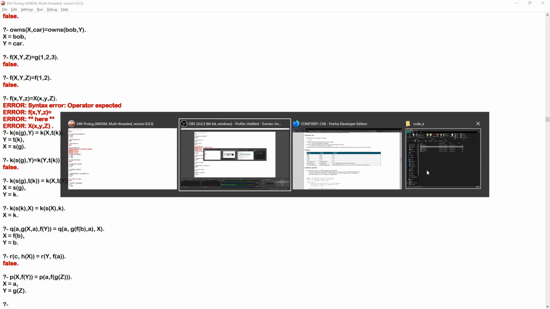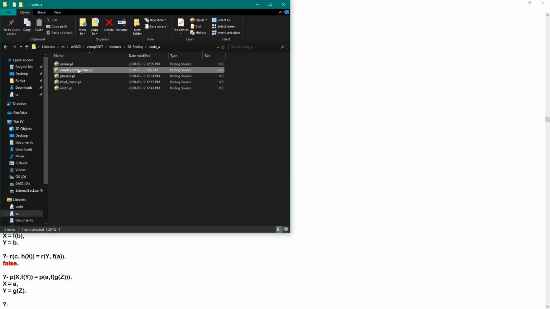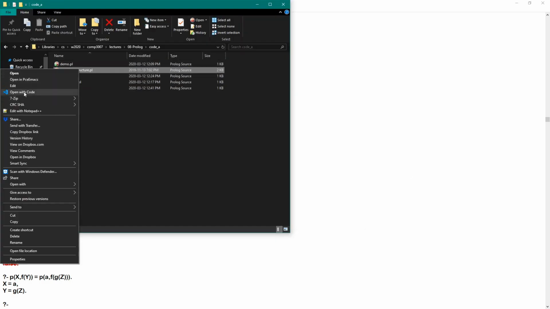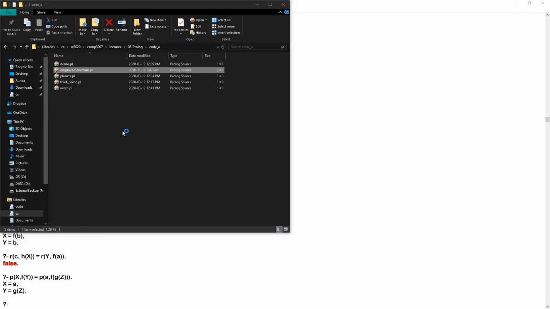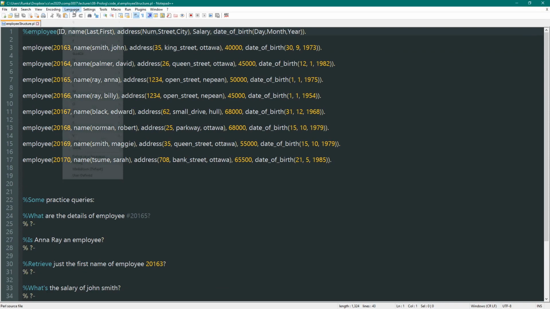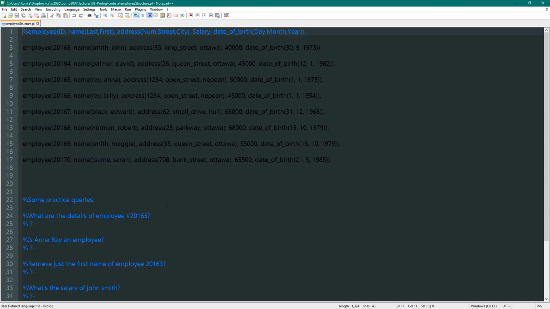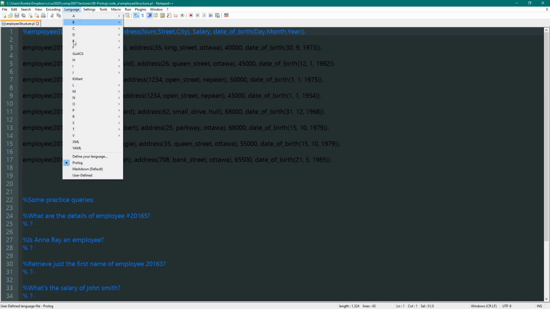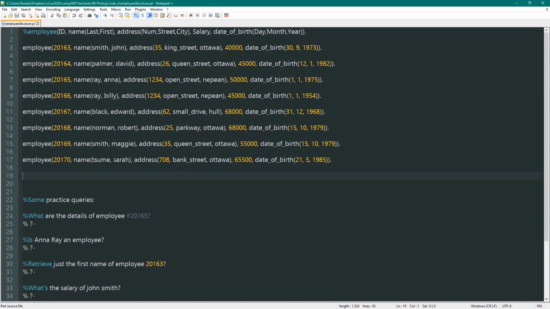But I have with me a knowledge base here that I can open up in Notepad. There it is. And set the language to Prolog. Oof, that's going to be a problem. All right, let's just put it back to Perl for now. I'll fix the language on this machine later on.